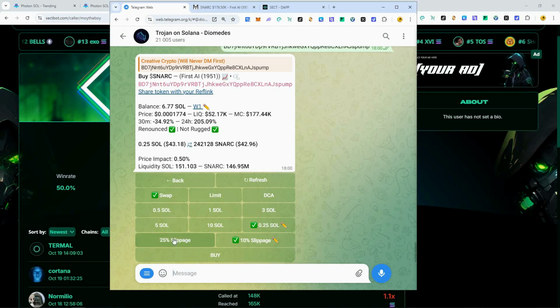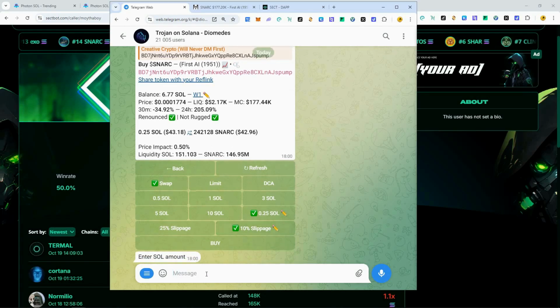And then you can set up your slippage here, and then you can set up the amount of SOL that you want to purchase. So you would just click right here if you want to edit it and put whatever SOL amount you want to put. So whether it's 0.25 or 1 SOL, whatever you do, you press enter, it's going to instantly buy that coin.